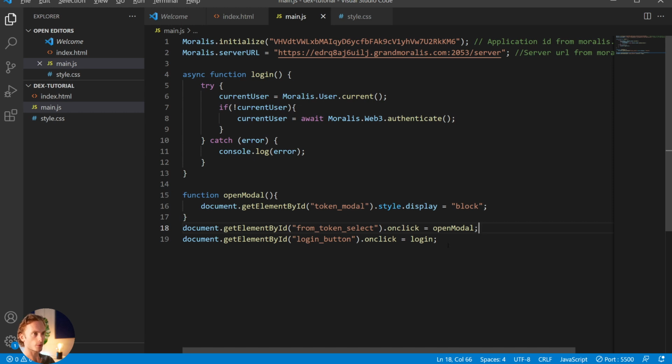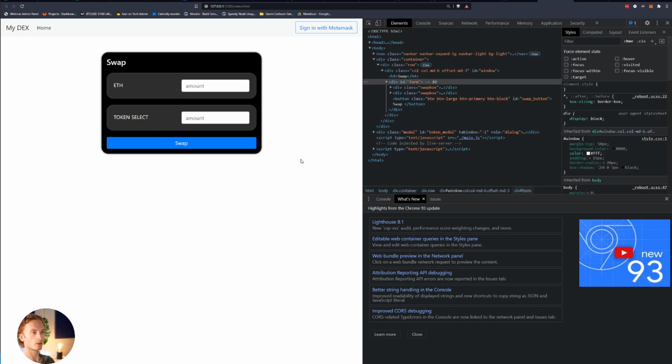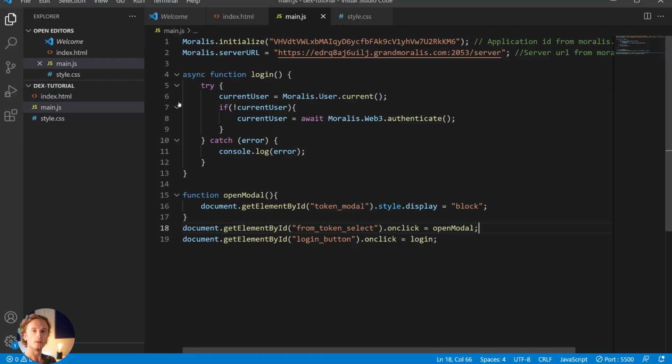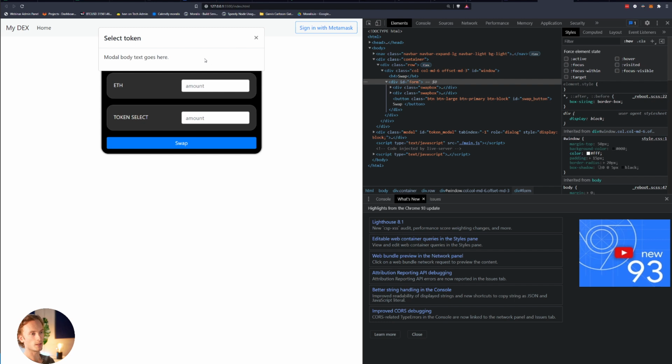Let's see if this works. When I click on this, there we go. Now I can select the token. All right, now we need to populate the list here of tokens. And that means that we need to call the 1inch API to get all the tokens. And this we should probably do when the page loads, because it will be a lot of tokens. So we don't want to load them into this model when we press this button, because then it's going to take time to load. So we want to load this list in the background and then just display it when someone presses this thing right here.